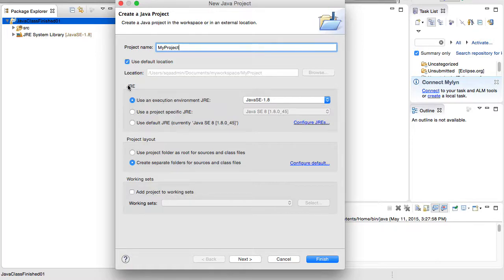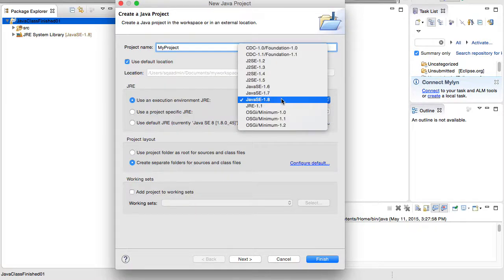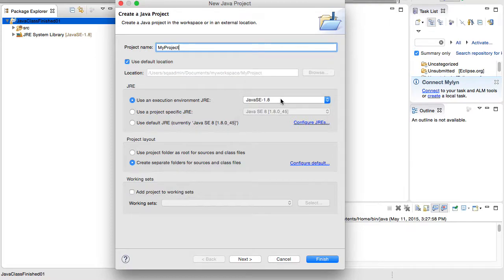Now here, the next one where it says the Java Runtime Environment, JRE stands for Java Runtime Environment. And depending which ones you have installed, you'll be able to select a different one. So I think one person has Java 1.6. Is that you? No, you have 1.8.